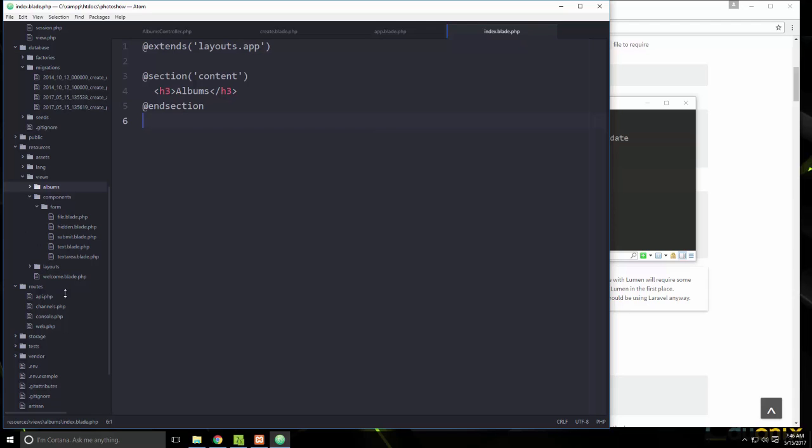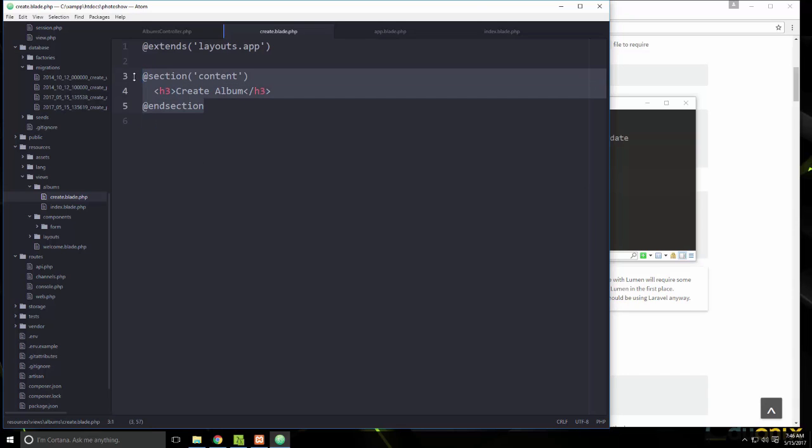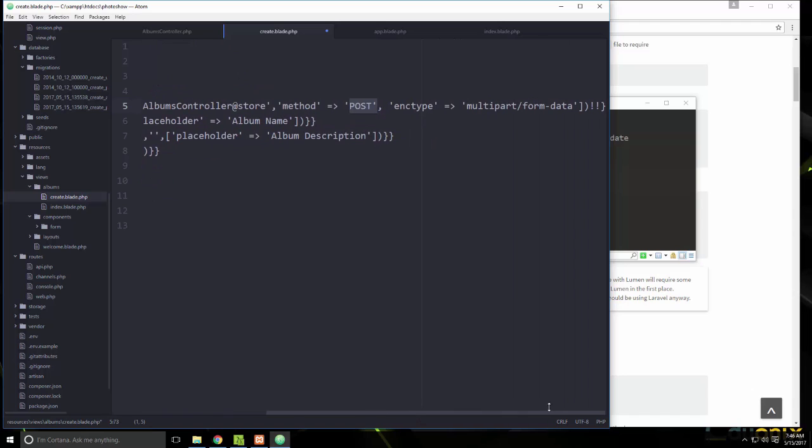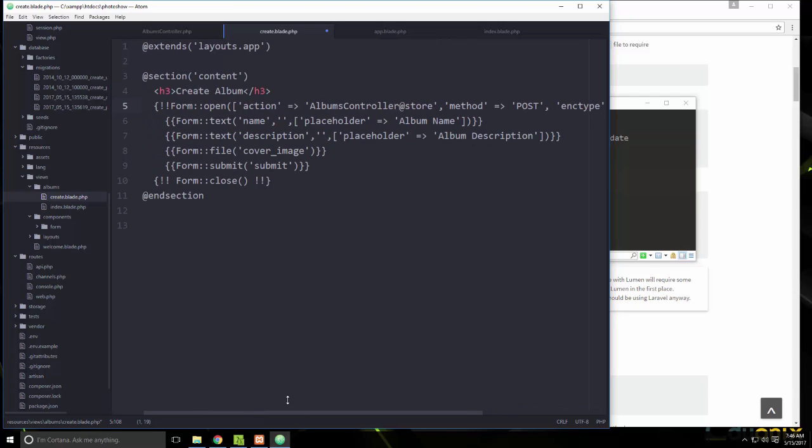So let's go back to the form, which is in albums and then create blade. And just to save a little time, I'm going to paste this in. Okay, so we're opening our form. The action is going to go to albums controller store. It's going to be a post. And since we're using a file, we need to add the enctype attribute and set it to multipart form data, just like you would whenever you have any kind of file upload.